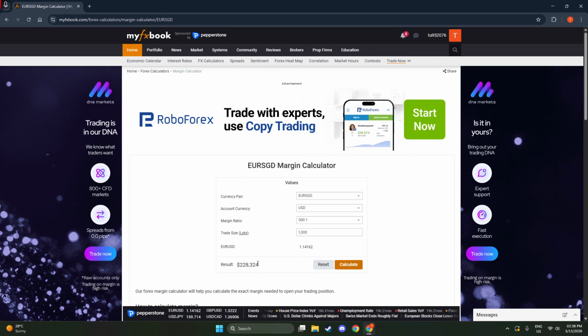That's all there is to it. By using the Myfxbook Margin Calculator before placing a trade, you'll avoid surprises, size positions more intelligently, and keep your risk management on track.